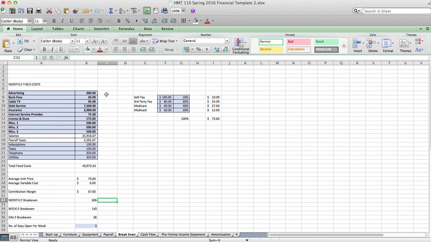So the next thing we're going to talk about is break-even. What is break-even? Well, break-even looks at how many patients you need to see per month just to meet your overhead cost.